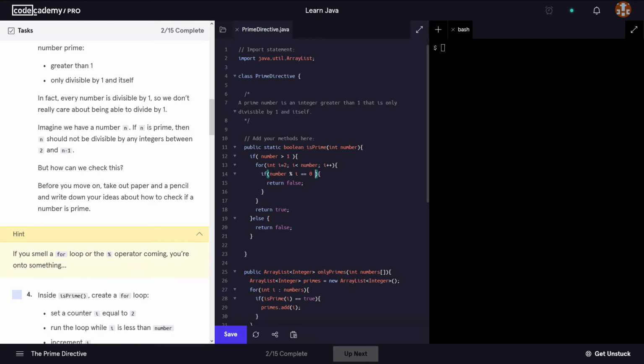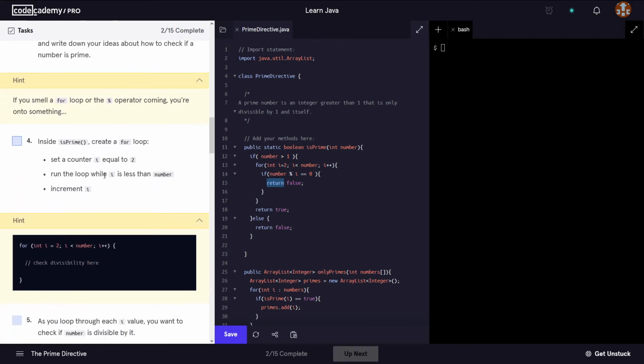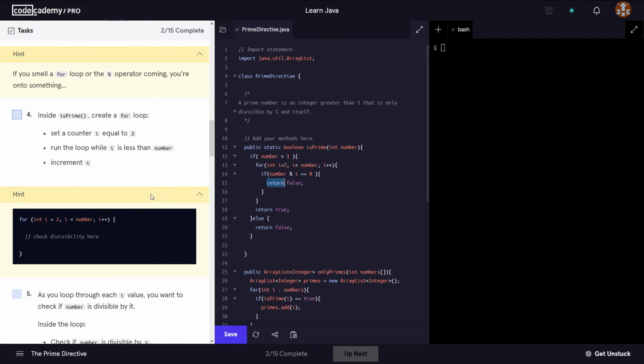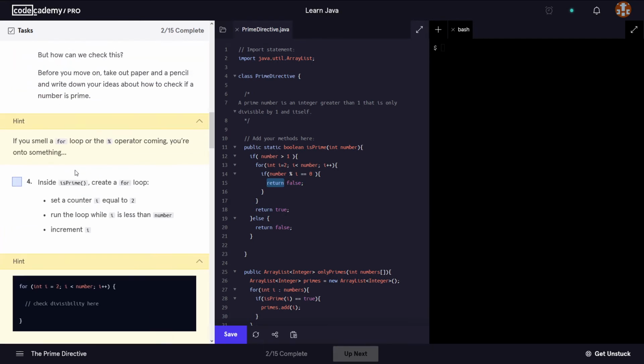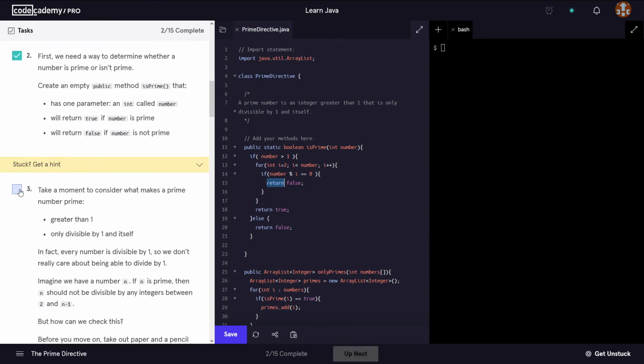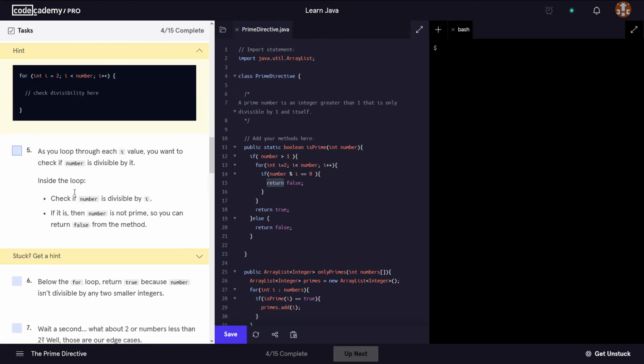So if our number modulo I is 0, then we have to return false, okay? And once our program, our logic that we implement, hits a return statement, whether it's going to be true or false, it's going to break out of wherever it was there, okay? Okay, so we were here, increment by I. We can check this one off. We've done 3 already. We can check 4 off as well.